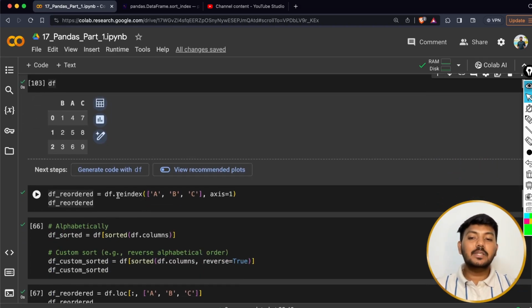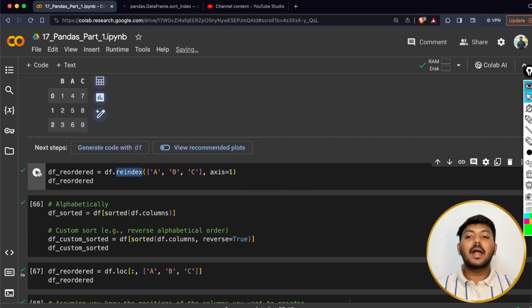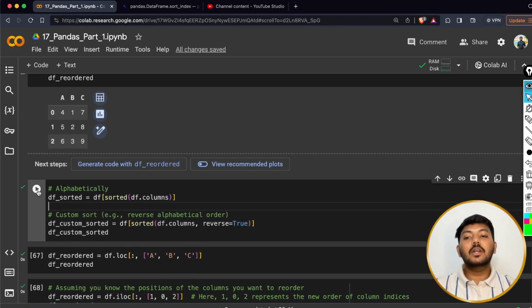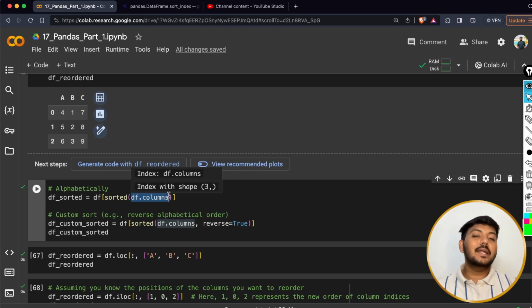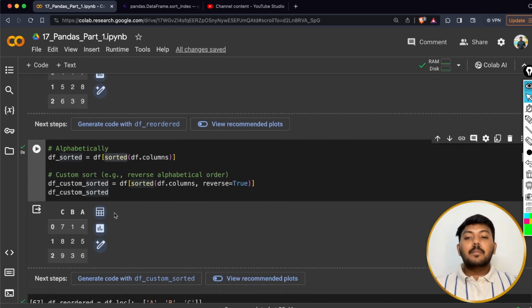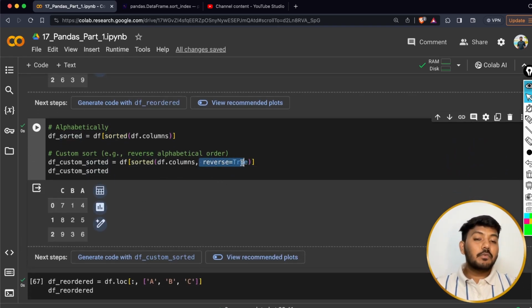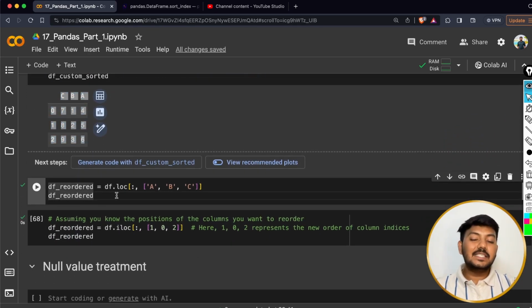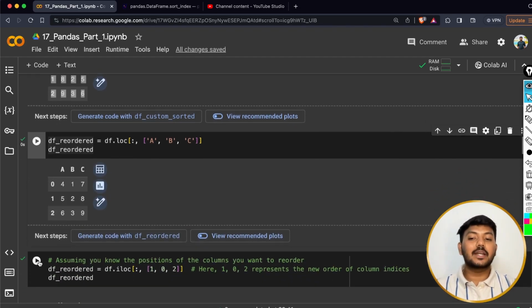But you can even achieve the same thing using reindex as well. I can execute this, and I'm saying axis equal to 1, that means columns. And I can even do df of sorted df dot columns. What does df dot columns give you? It will give you all the columns, which is B, A and C. I'm doing a sort on top of it, so it will become A, B and C. If I execute this, now the data will become ABC, and here I'm doing reverse equal to true, that is why it is CBA. Hopefully you understand that. And I can even achieve this using loc and iloc functions as well, and it is very easy and straightforward to understand.